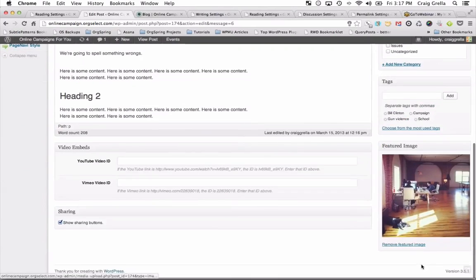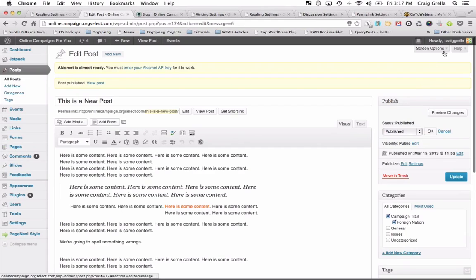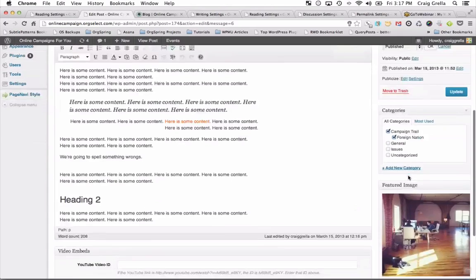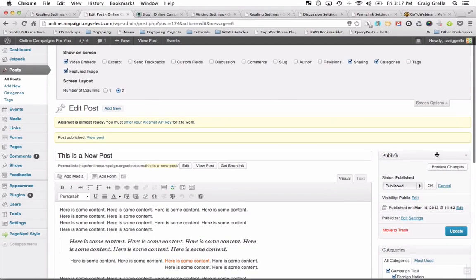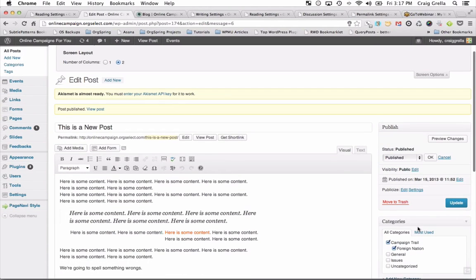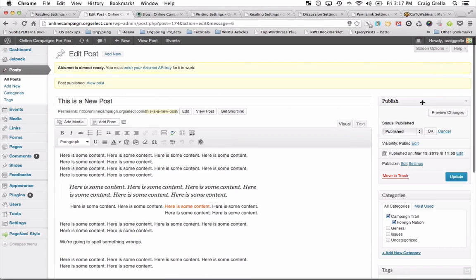Now, some of these boxes here might not be necessary. For example, let's say you never want to use tags. Up here in the screen options drop down, you click this, and you could uncheck tags. And that makes that box go away. So if you don't see one of these boxes, you just come here and you click it, and it'll come back. So if you don't see publish, come here and make sure that your different, well, actually, publish will always be there. That's a bad example. But some of these other boxes, for example, like categories, you might not need. So you just click and it takes it away. And then you close that. There you go.